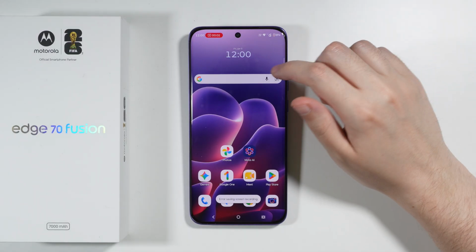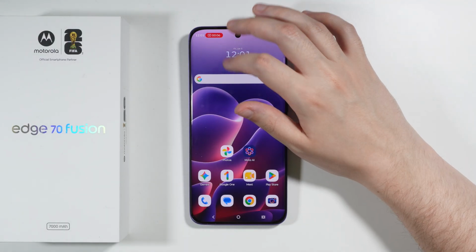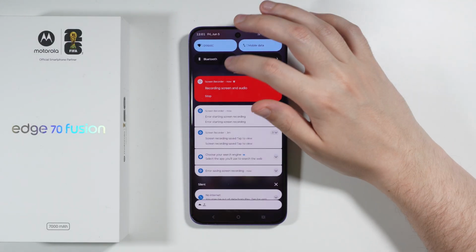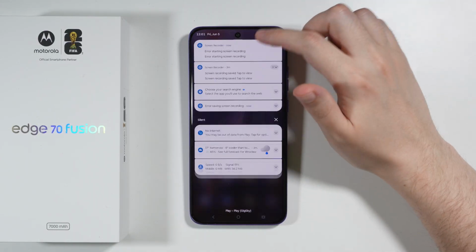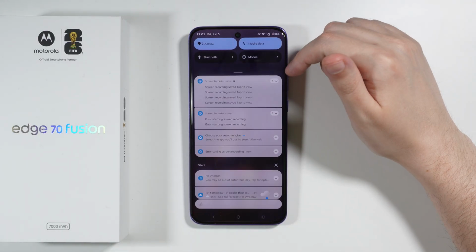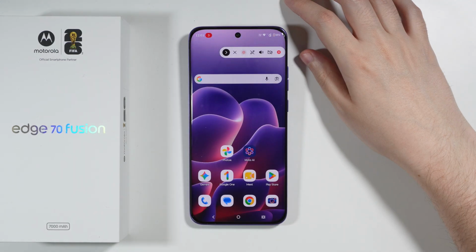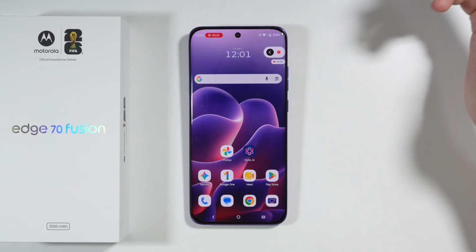If it doesn't work, it might say error saving screen recorder or something, but as you can see, it is indeed recording. So it appears that it doesn't work the first time, or at least all of these options are missing. So let's say I try to use the screen recorder one more time, and this time it is going to disappear. There we go, now it works just fine.